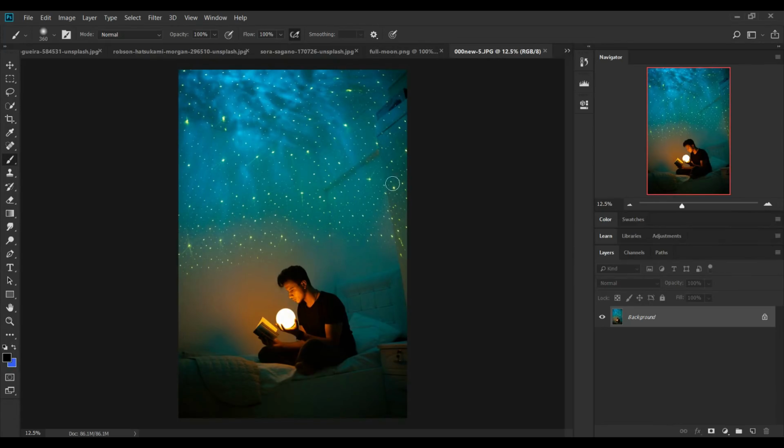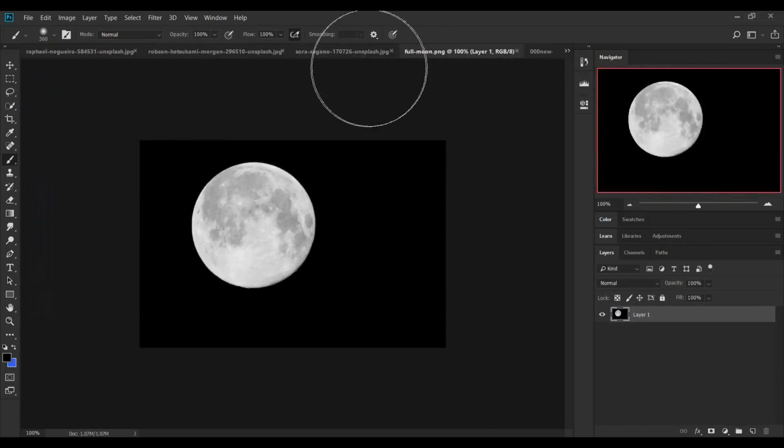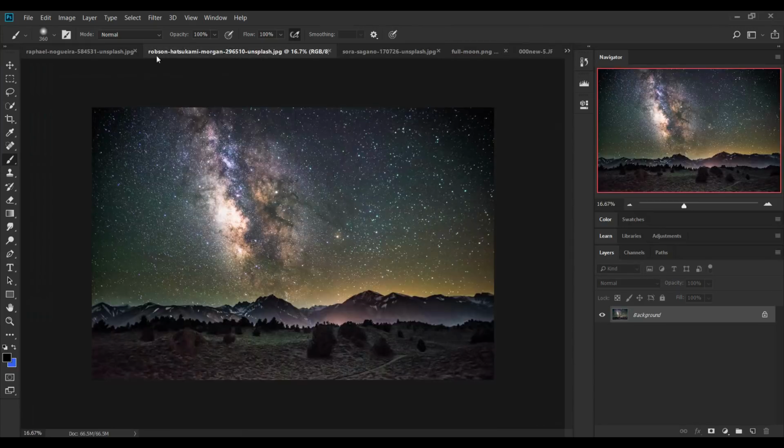Okay, so right now we have the photo ready in Photoshop, and I have the stock photos that I used on this picture. I have all of them here. This is the moon, this is the Milky Way stars, and this is two, but I'm going to use the mountain only.